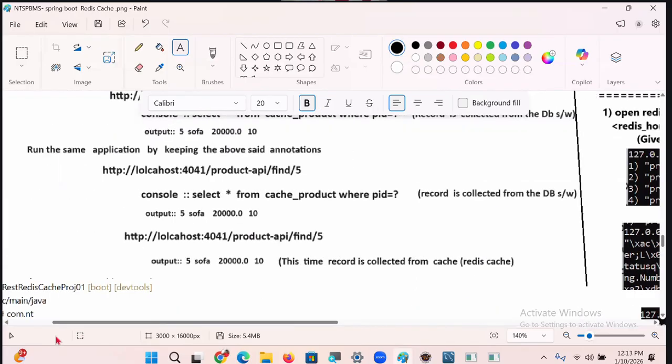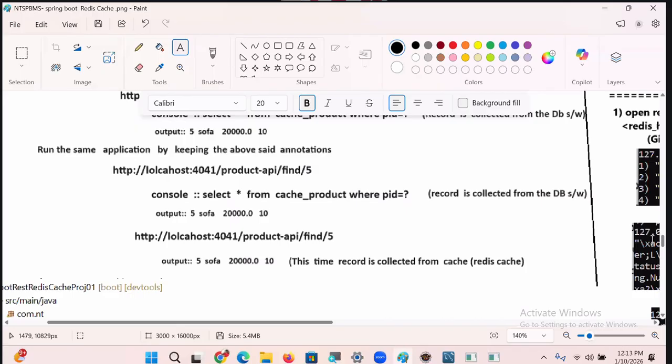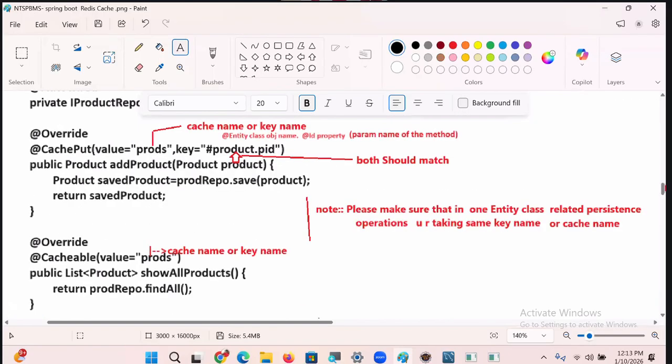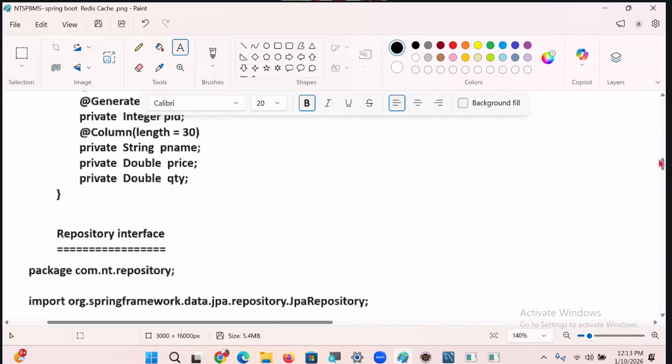I think you got the problem and solution part. Okay. I think now you understood the problem and the solution part.